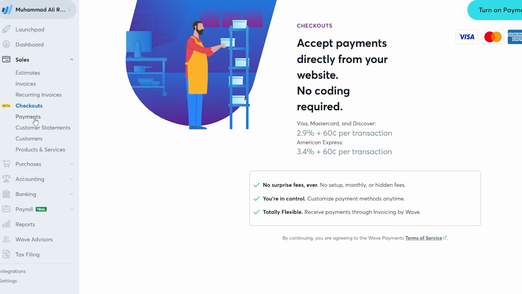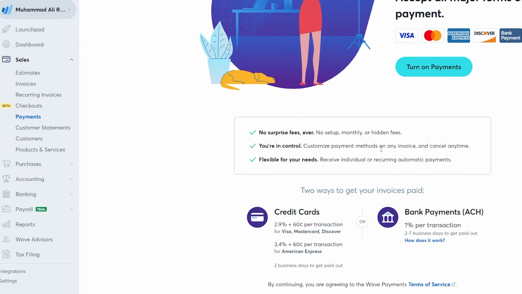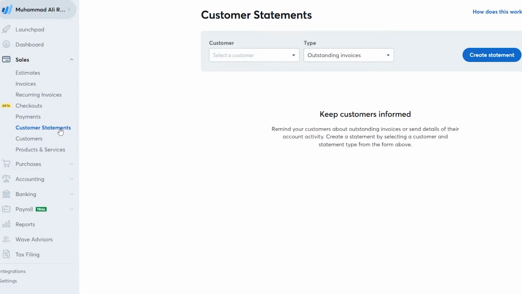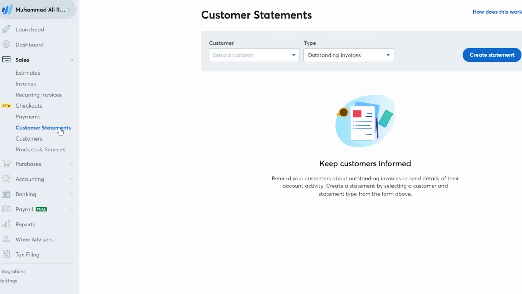So if you want to make payments, you can just simply add them over here in this particular section. And then after that, all of your payments are going to be tracked, whether that be your Netflix subscription or whatever else. You can just simply keep track of all of that stuff. And then you also have the option to view your customer statements as well. And if any customer has any outstanding invoice, then you can just simply let them know and they can just simply give you that payment if that payment is still pending.